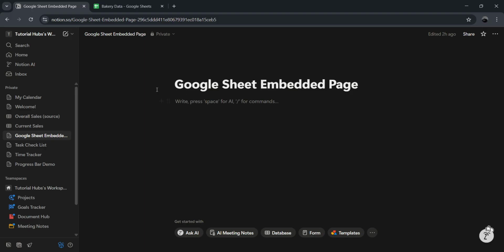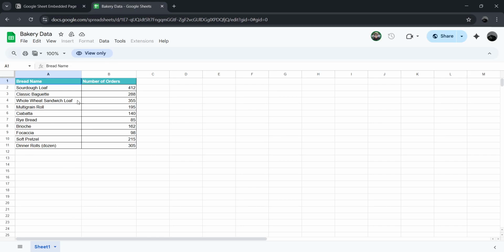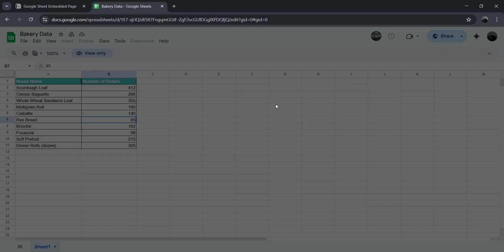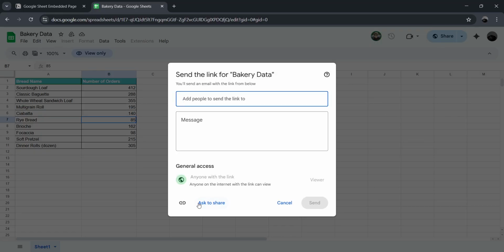Now let's head over to your Google Sheet. Open the sheet you want to embed and look for the Share button at the top right of your screen. Click on it to access the sharing settings. Here's an important step. You'll need to set the sharing permissions to anyone with the link can view. This ensures that the embedded sheet will be visible to anyone accessing your Notion page.